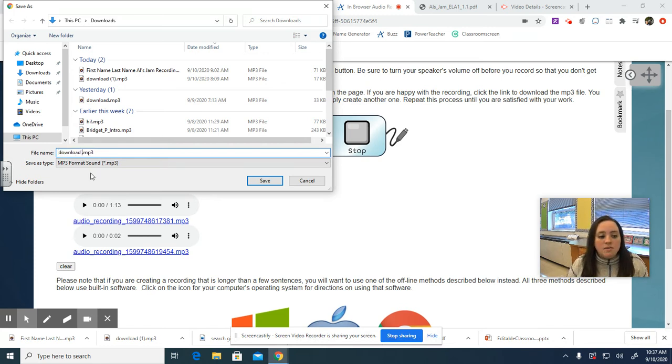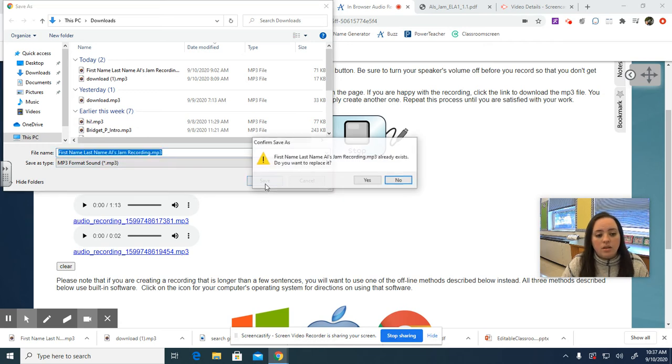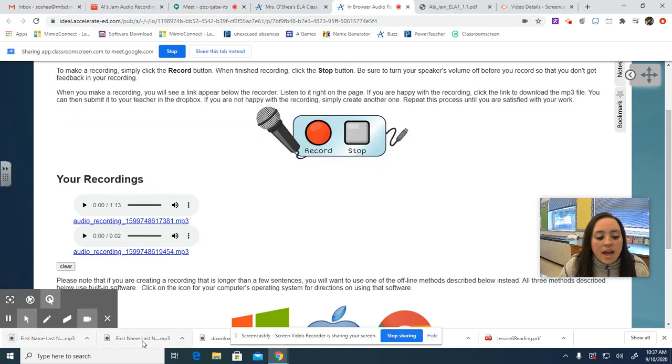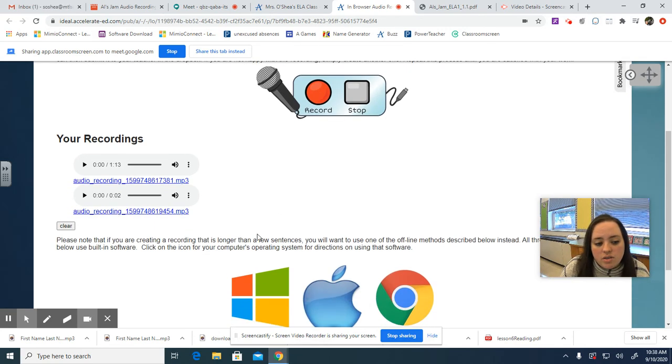And when you are naming it, it would be very helpful if you have your student's first name, last name, and then the story that we're reading that week. Owl's Jam recording, and save that. Right? Now I already did one, so I'm going to replace, that's fine. And that way, when you submit it, we get the audio recording with your child's name and the story, because we will probably be doing this almost every week. And that way we know it's yours and we know the story that it's with.